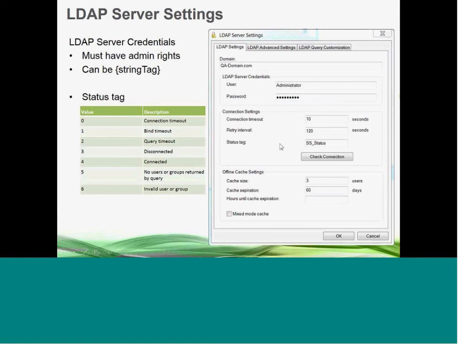It tries to authenticate against the Active Directory, the LDAP server first, and if it can't, then it falls back into these cache settings. I'll get to those cache settings after I talk about this status tag. In this scenario, we've put in a tag called security system or SS status. One of the things I wanted to point out in the help system, and I actually copied the table regarding the error codes.